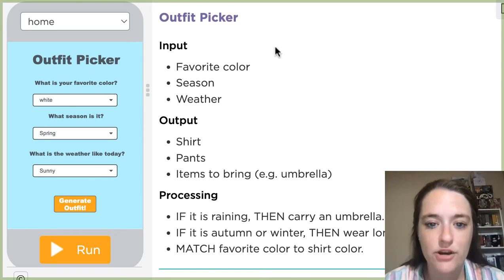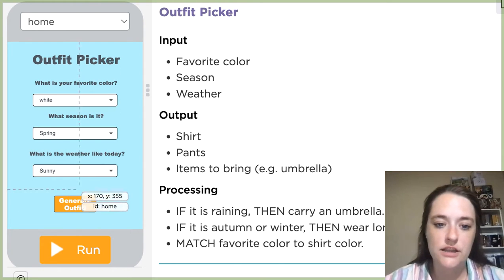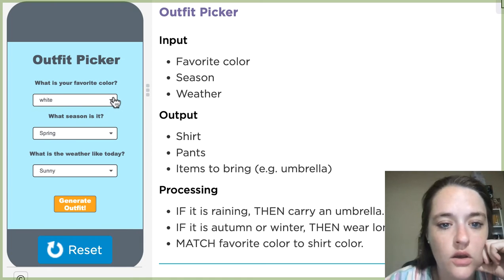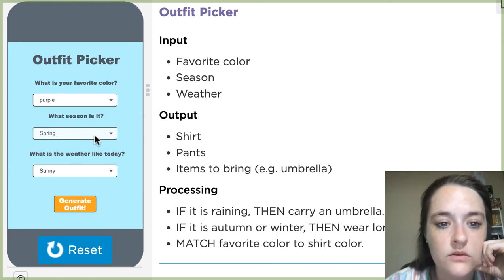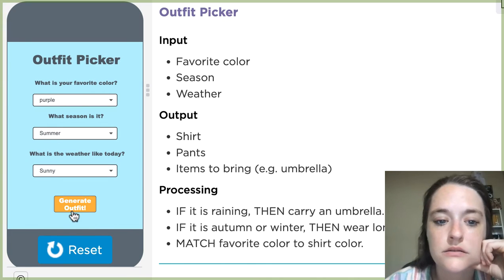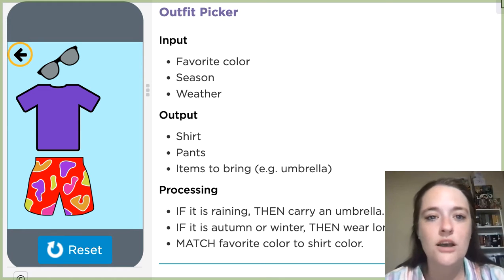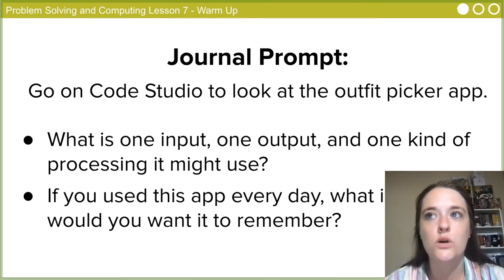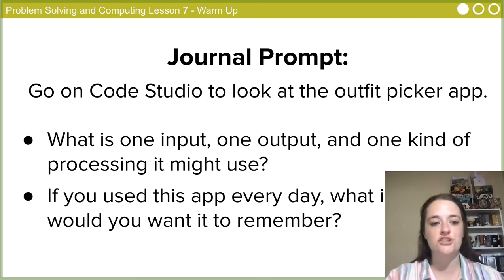Okay, so we have our Outfit Picker. Your input includes favorite color, season, weather. Output would be shirt, pants, or items to bring, like an umbrella. And then processing, it tells you right here. So run it. What is your favorite color? I will go with purple. What season is it? Summer. And what is the weather like today? Hot. Okay. Cute. All right. So go answer your journal question. Okay. Pause the video here. Go answer your journal prompt.